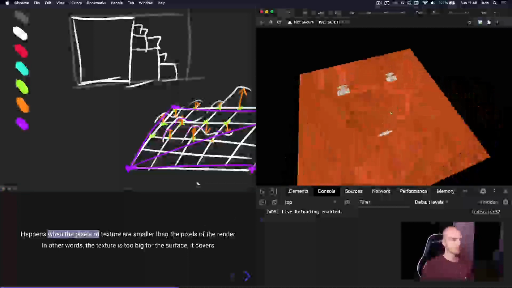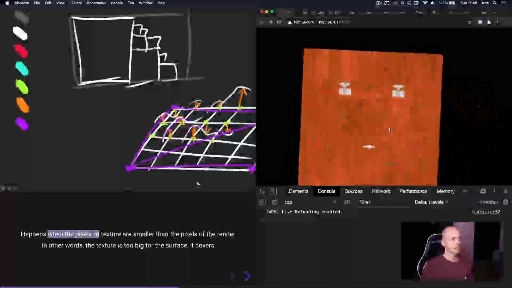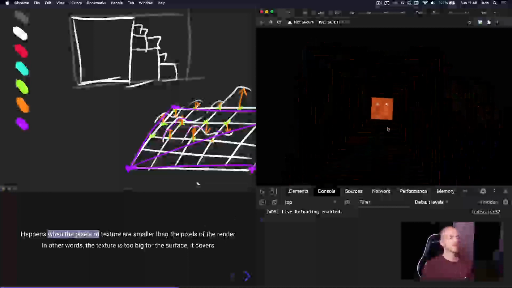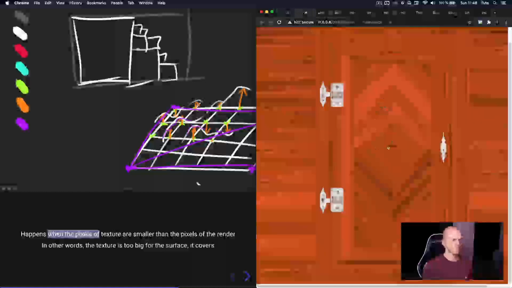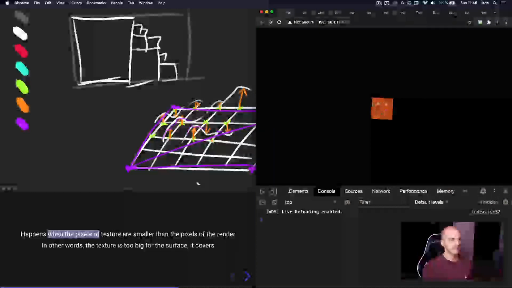A good example, look at this, I put myself here and I zoom out and I get a very small picture. The texture is much bigger. Remember the texture, actually I have it here, so you can see that it's a huge texture that gets squeezed into that small area inside my render.